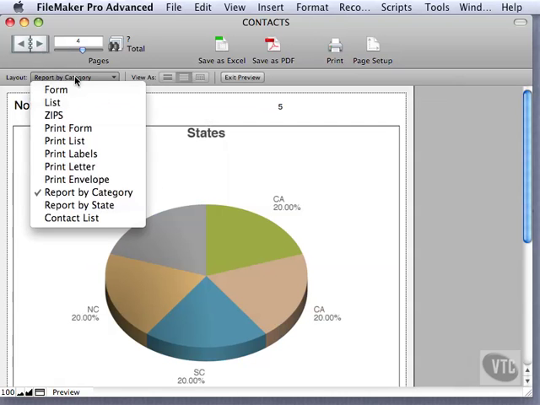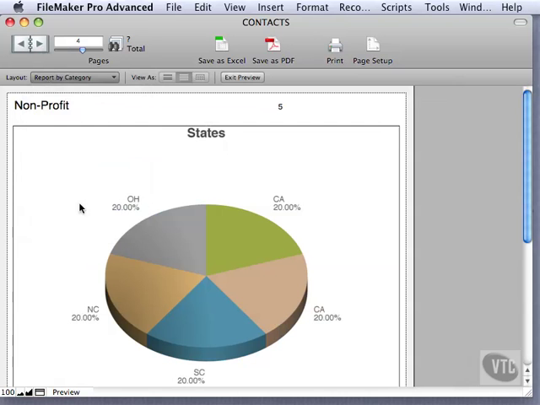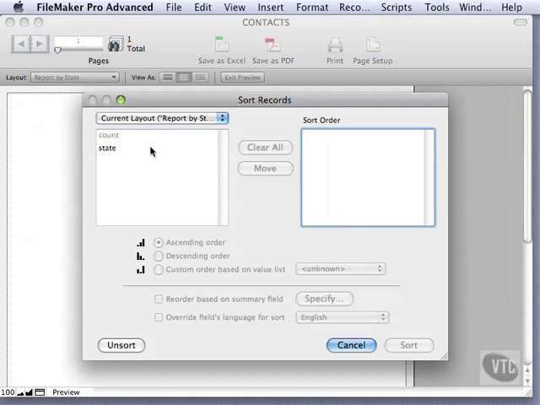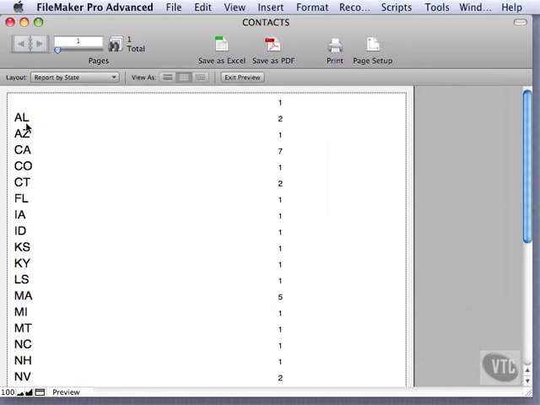Let's go ahead and switch over to our report by state. We'll have to sort it again, clear all, sort it by state, and we'll get a very different report. All the contacts by state.